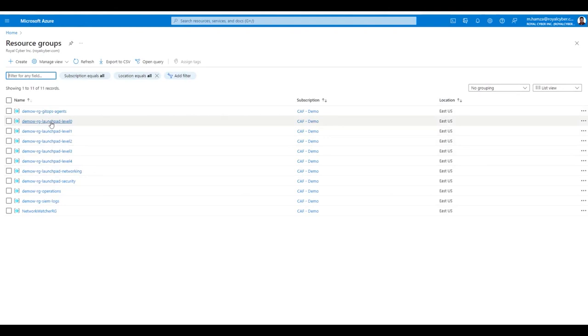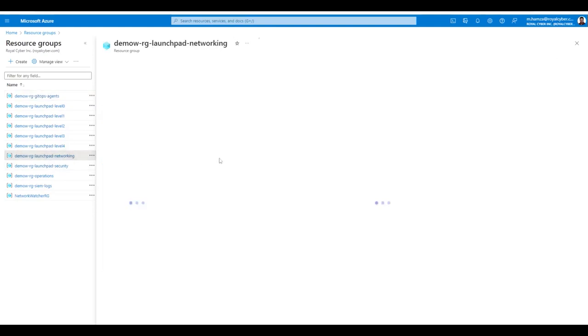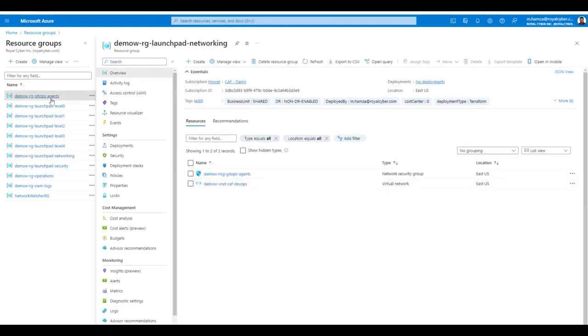And you know, for people who have managed infrastructure as code, how difficult it is to make sure of the naming convention of each and every resource. So these are the resources that I've deployed as part of the launchpad, where it says launchpad. And this is the GitOps agents landing zone that I created on top of the launchpad, which is using the network stuff of the launchpad.